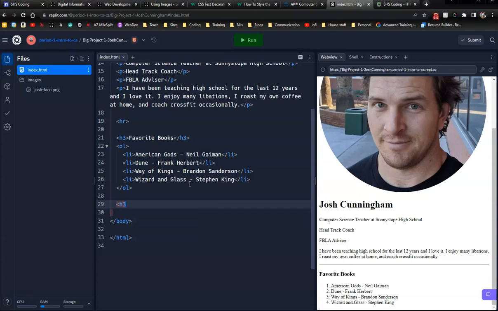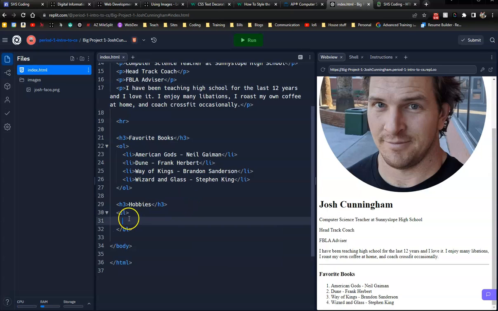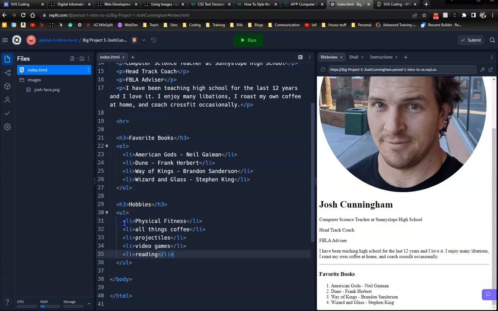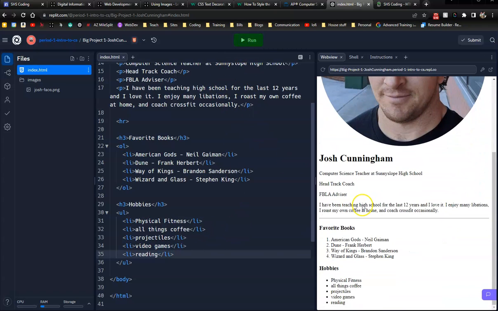So let's do hobbies. And now for unordered list, remember the tag is UL. And then I'm going to add all my list items here. There we go. All right, so if I scroll down, I got favorite books, and then it's ordered list, and then I have hobbies. And now you see these are all bullet points because it's unordered. All right, so I got a couple different lists there.